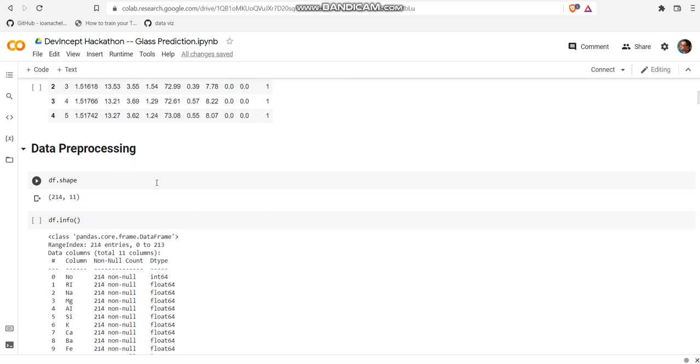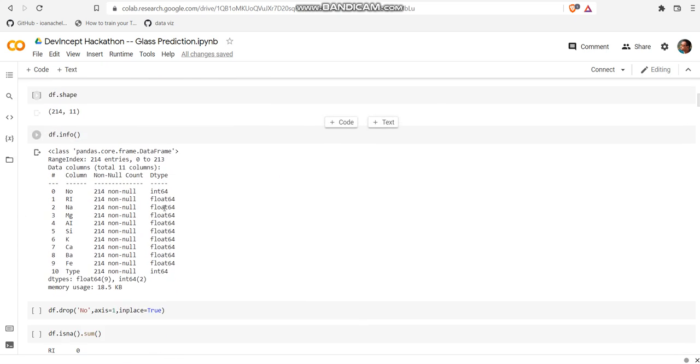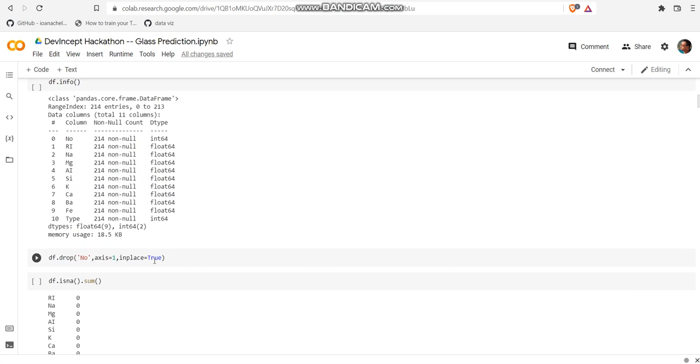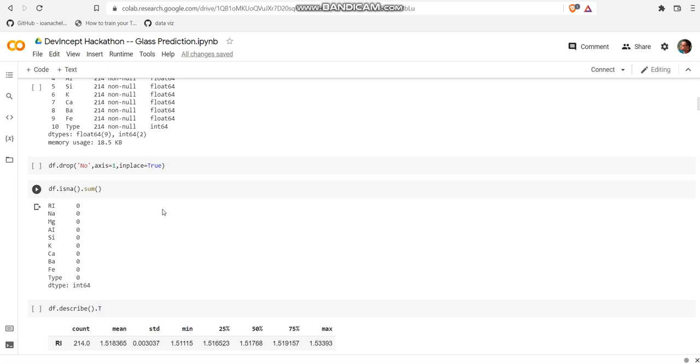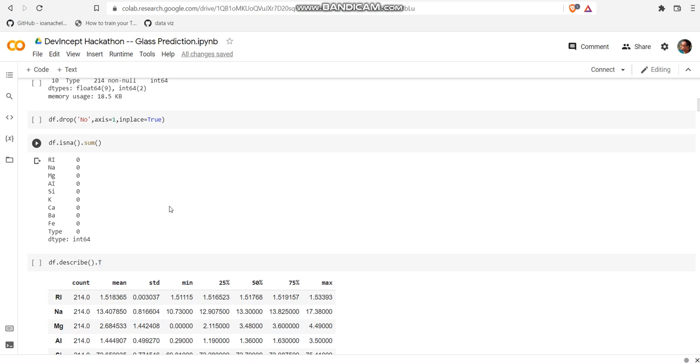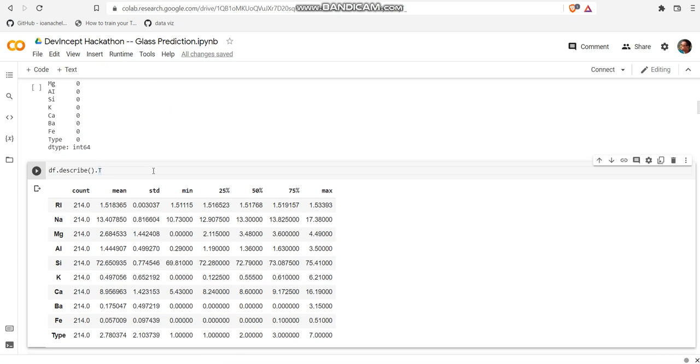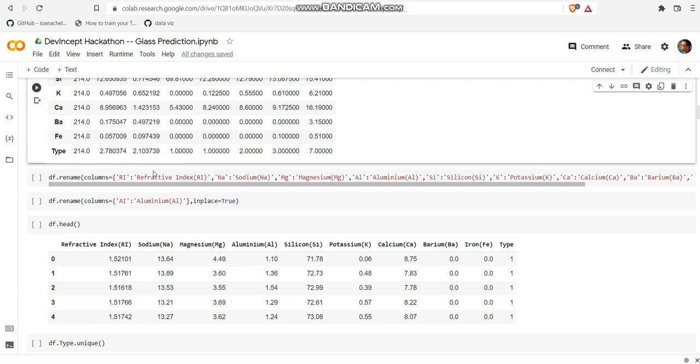Then we have performed the pre-processing like viewing the shape and information, that is data types. We have dropped the not required columns. Then we have found the missing values, whether they are present or not. Then we have overviewed the descriptive statistics of our dataset. Then we have renamed a column for our simplicity.